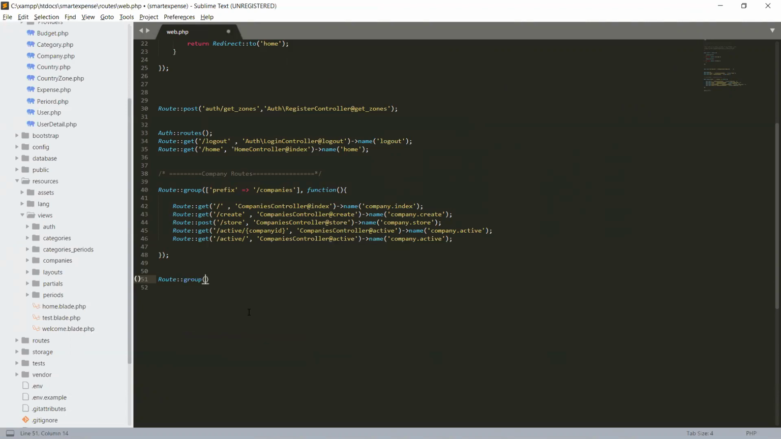and in the group we will create an array with prefix. So prefix will be categories, and the closure function, and within the closure function we will create our routes.